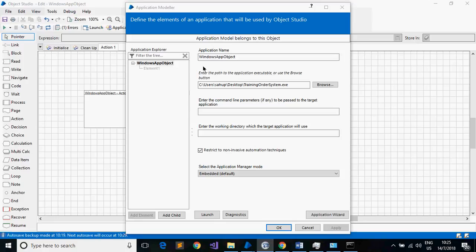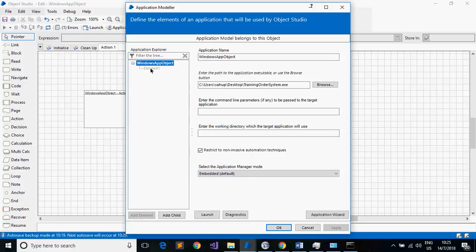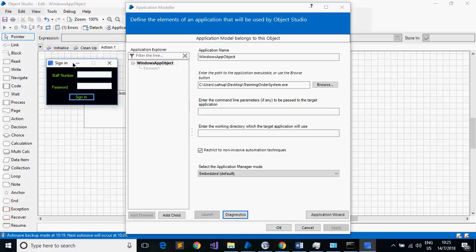Okay. So here, once we get that, we'll try to find out all the fields that we are going to automate for that file. So I'll go to element 1, or you can do it from here also. Basically, I'm going to launch it from here. Either you can launch it from here, or go to element 1, or launch it from here. Basically, it will launch the exe file. So let's launch it. It launched from here.